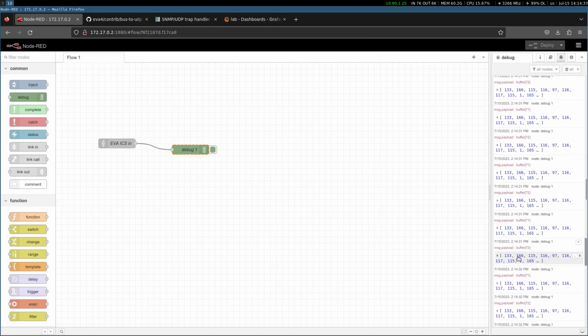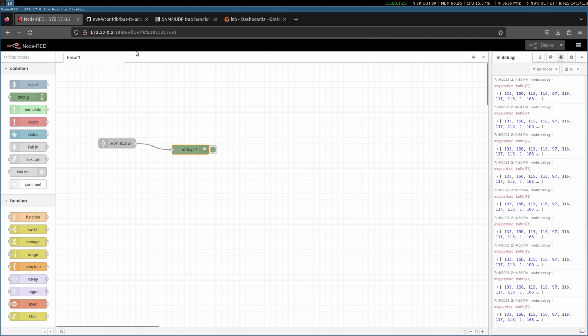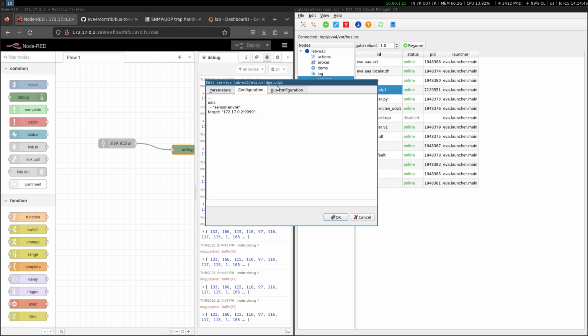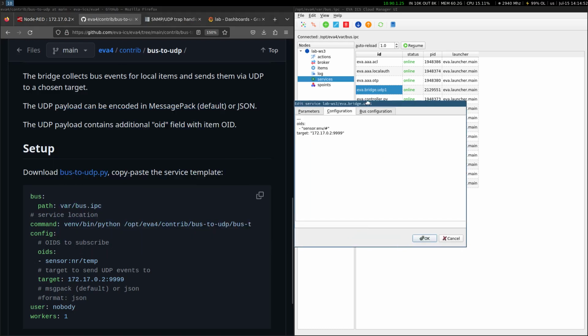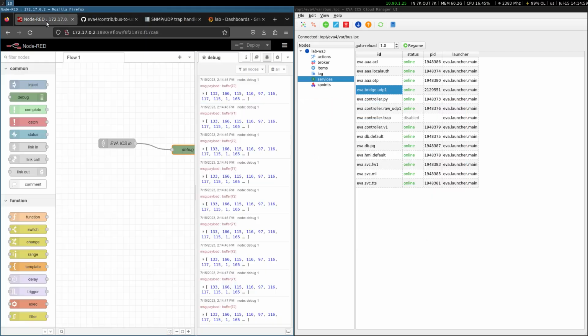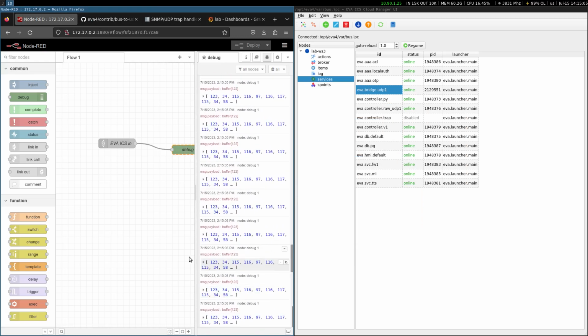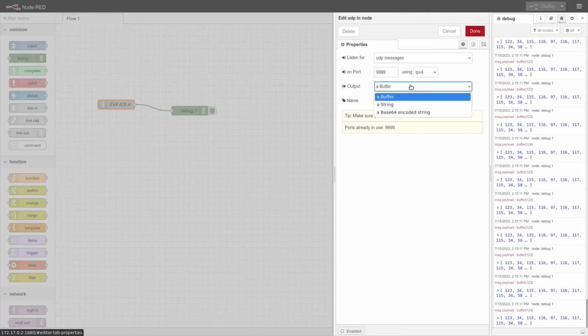Data is actually coming in MessagePack, I guess. So let's stop this one. Let's go back to Cloud Manager, and let's switch it to JSON. Configuration. So the format should be JSON. Okay. So what do we have now? Let's check it once again. String.